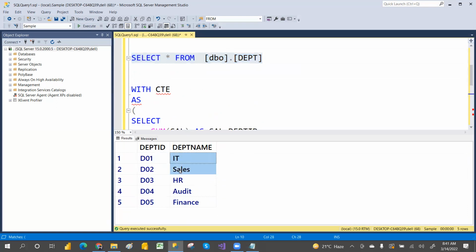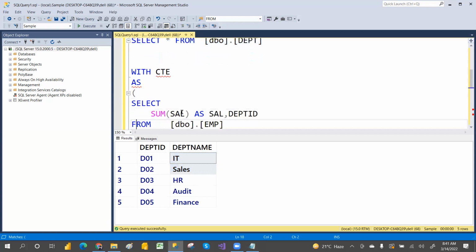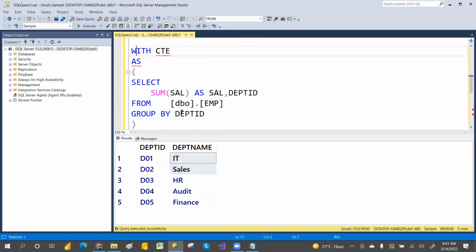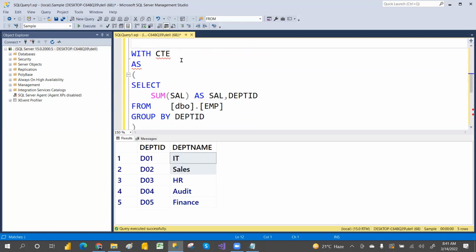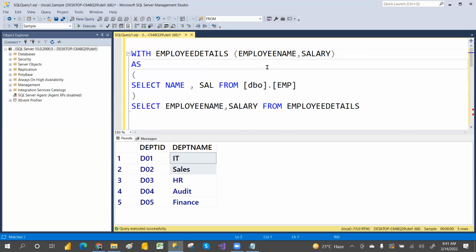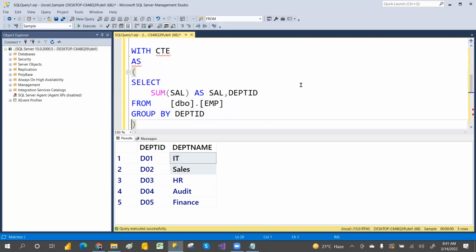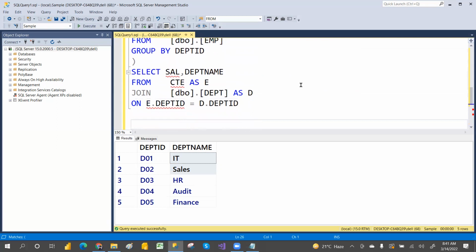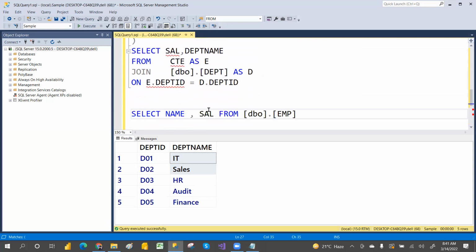Suppose you have IT and sales. You want to select the employee count department wise. I want to see the employee count first. Let me go, sorry, where is the select statement? Select employee, select star.